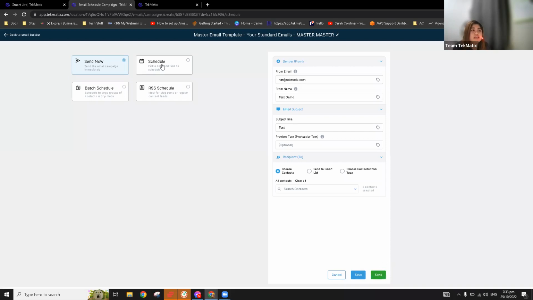But if you want to schedule this email for a specific time and date, you can actually click on schedule and select the specific date that you want that email to be sent. So for example, I want to send it on the 27th at maybe 11 a.m. So that's how you can do it. Click schedule, and that specific email will be scheduled for that time and date.